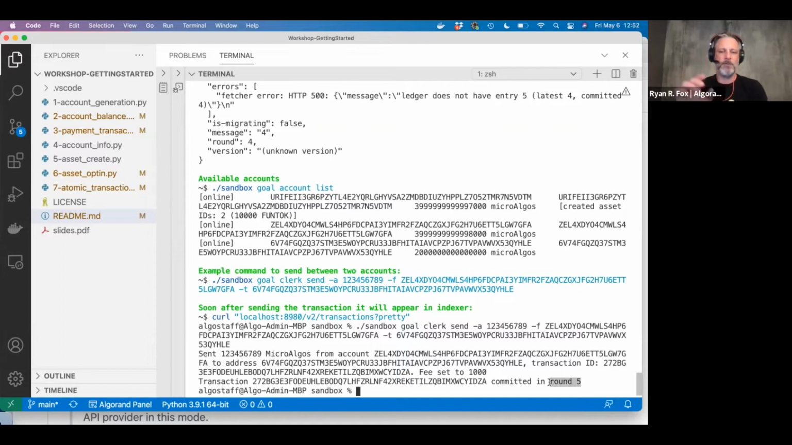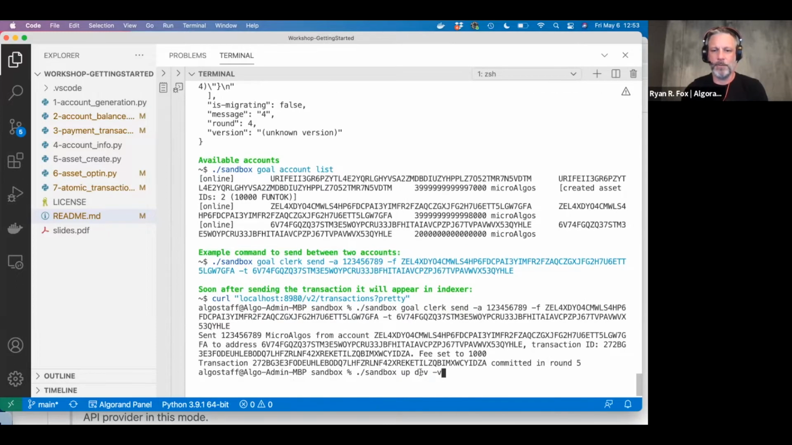Because we started our sandbox in dev mode, remember we said "up dev", a block is going to be created every time we send a transaction. That is very fast for you as developers, so that you do not have to wait the normal 4.5 seconds that you would on testnet or mainnet to have your transactions confirmed. So as a developer, this is why we want you to do it on a private network. Not that 4.5 seconds is very long to wait, but of course, as a dev, you just want it to go, go, go, go, go.